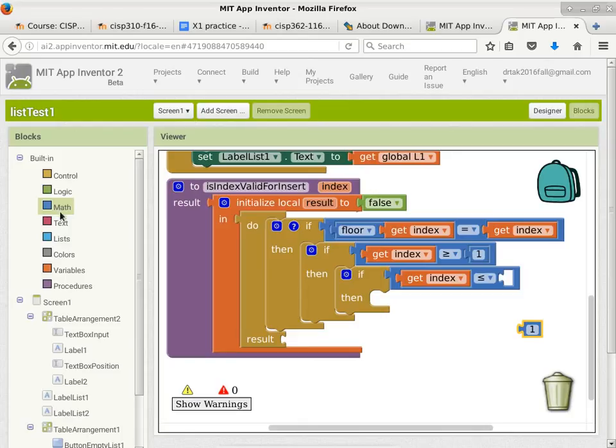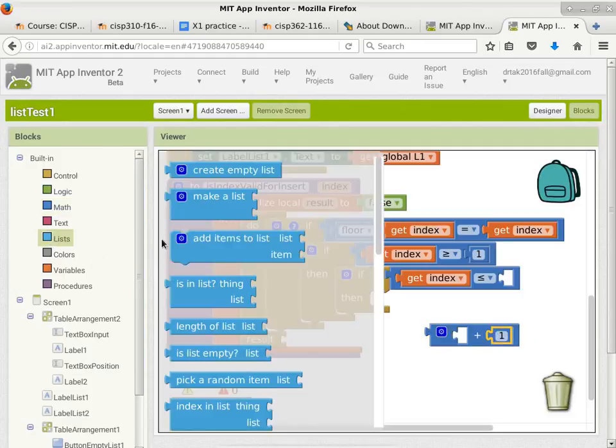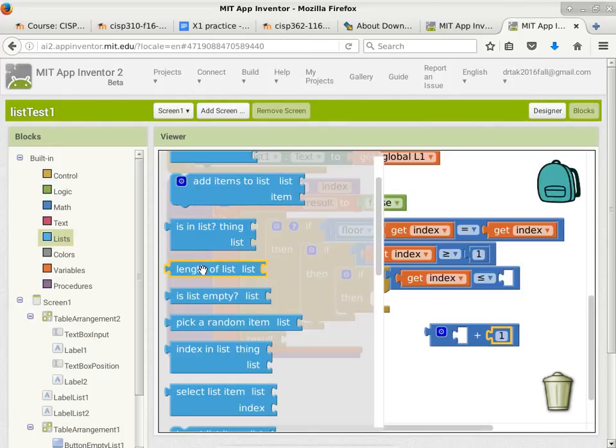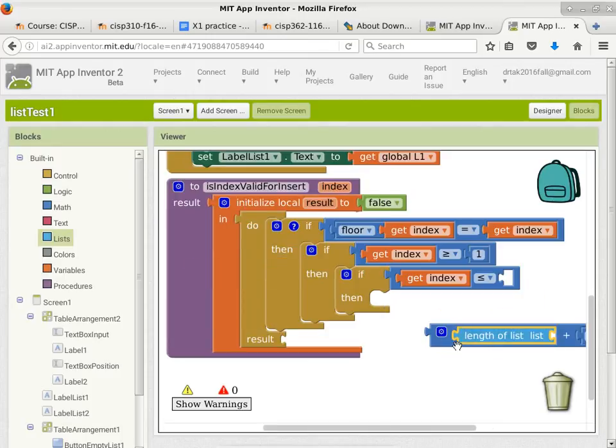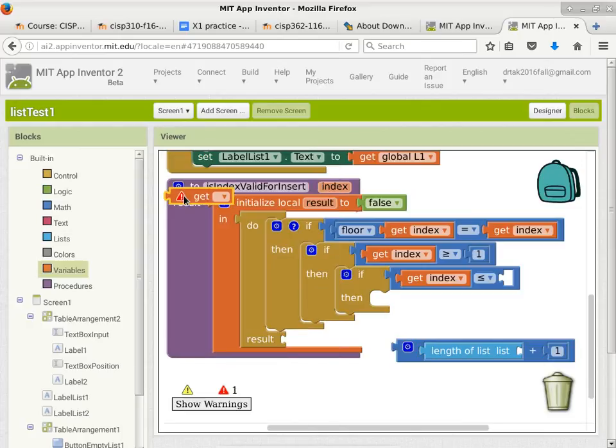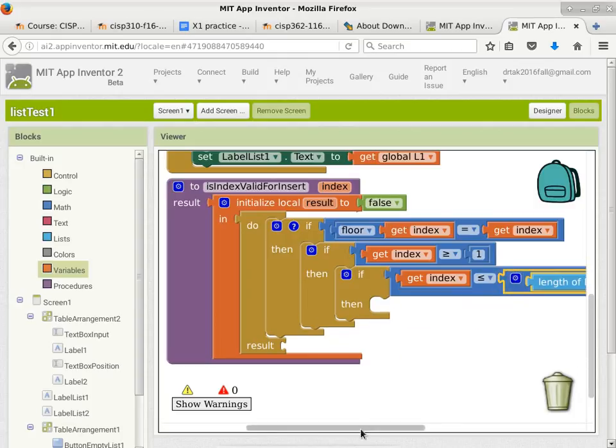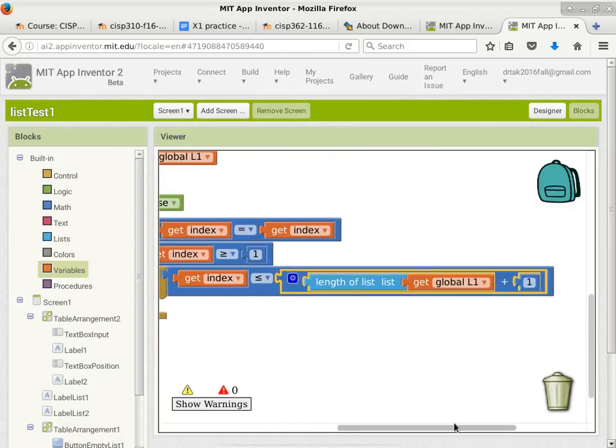So we can now go to math. We need an addition here because we need to specify the plus 1. And then we need to go to lists and say, okay, the length of a list. Which list are we talking about? Well, it's my global variable L1. So we say get L1. And then slap this whole thing over here. And now we have the proper range checking for L1 itself.